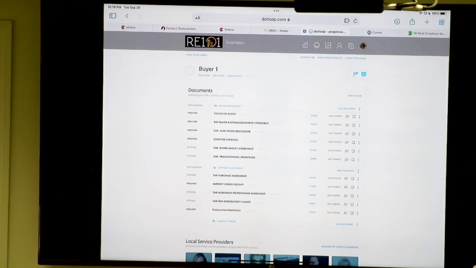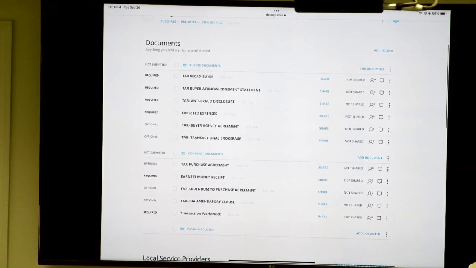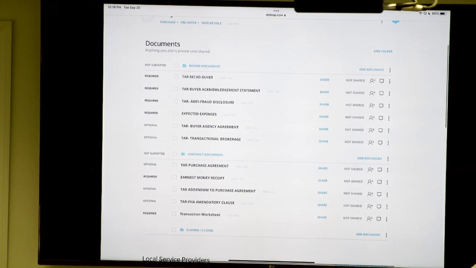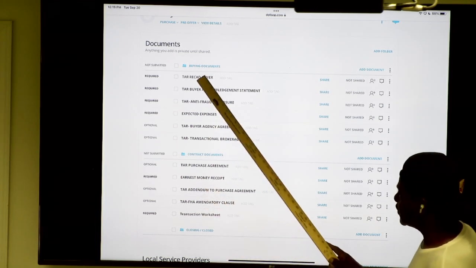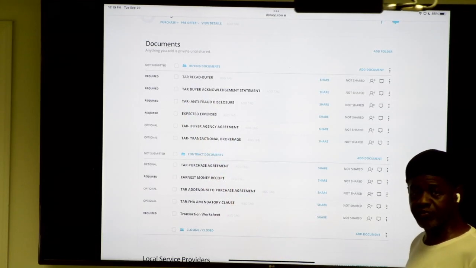and then after you have recadded the buyer, we will go to what? Well, let me go through another step. During the buyer presentation, all of these documents you will go over with the buyer.